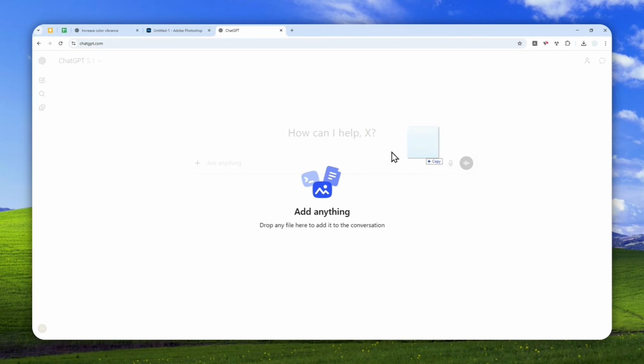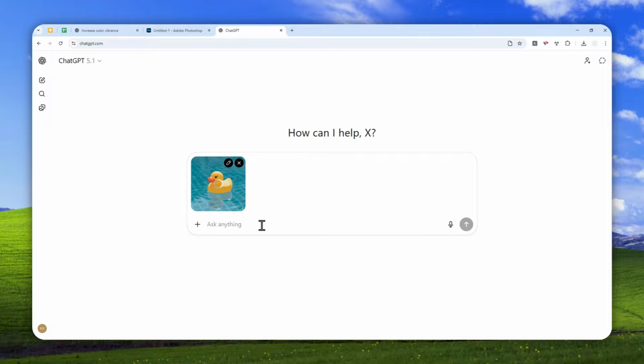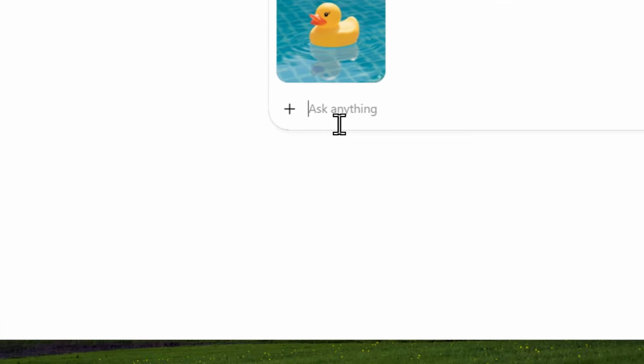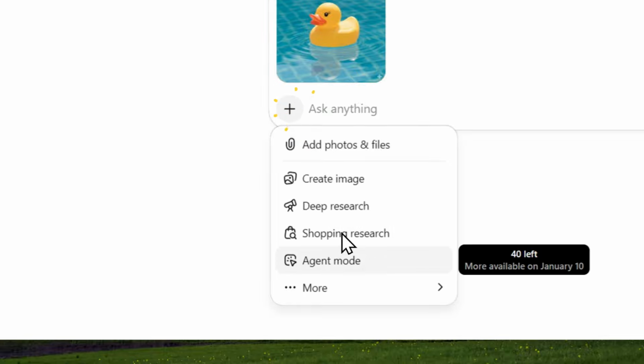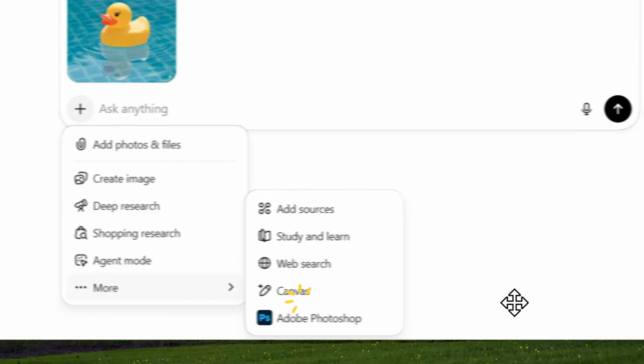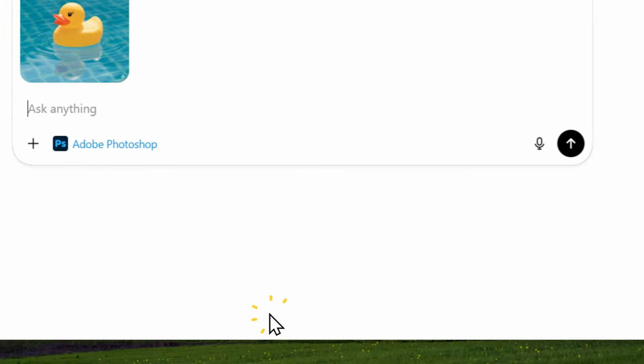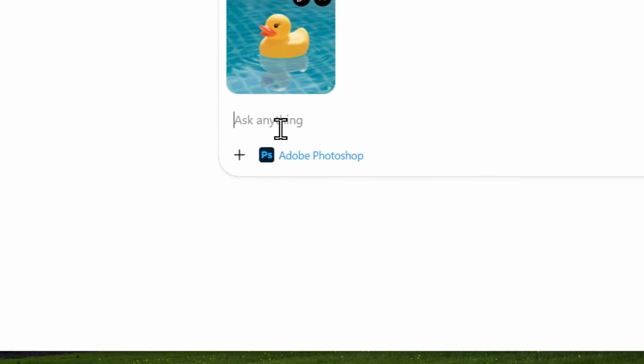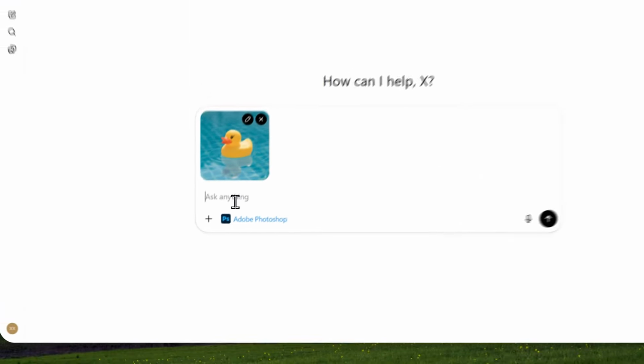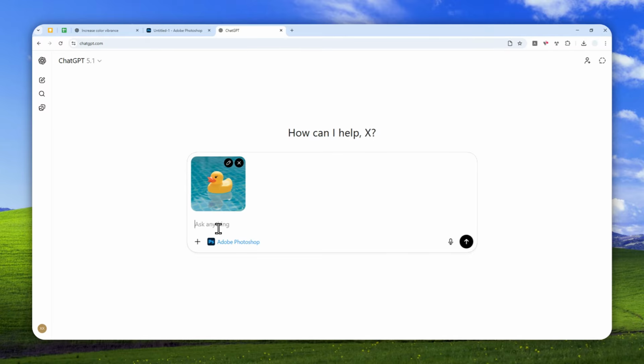So I'm going to upload this duck photo, a rubber duck photo, and before you describe or ask anything, you can click this button, click more, and sorry about that, click Adobe Photoshop. And only after that, you can describe the changes that you want to make to the photo. Let's say I want to make this photo to be more vibrant. Here we go. Let's send a message and just wait.